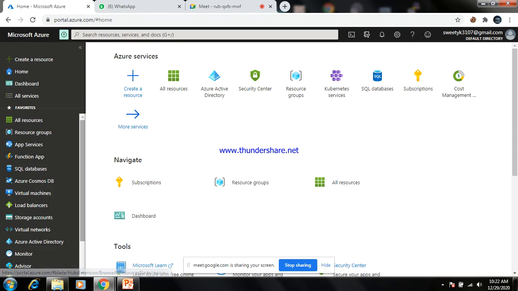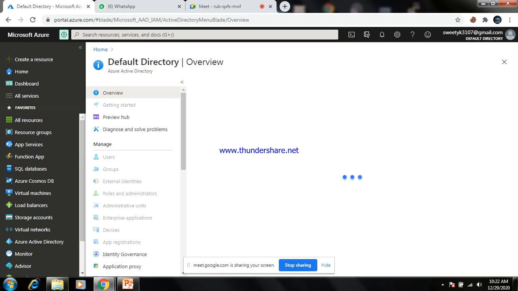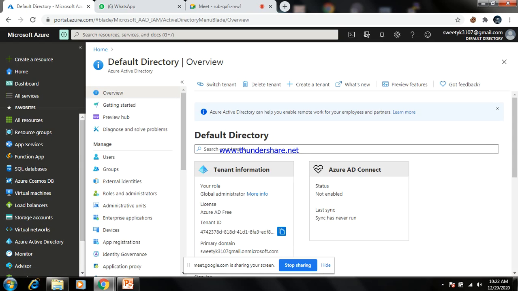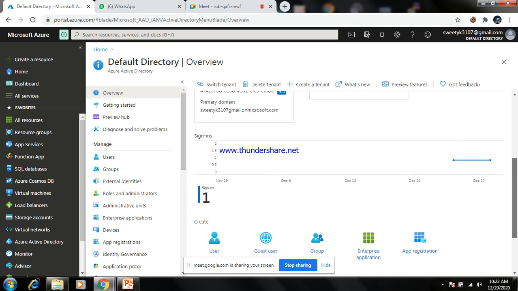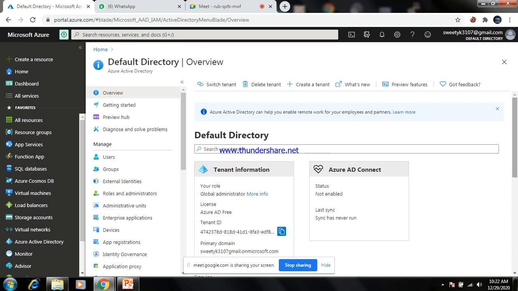So in this case, what we want to do here is Azure Active Directory. Go to Azure Active Directory. This is our actual topic. See, there are options available here. What do we want to do? We want to create a user and we want to create a group. That is the primary thing in your Active Directory service.